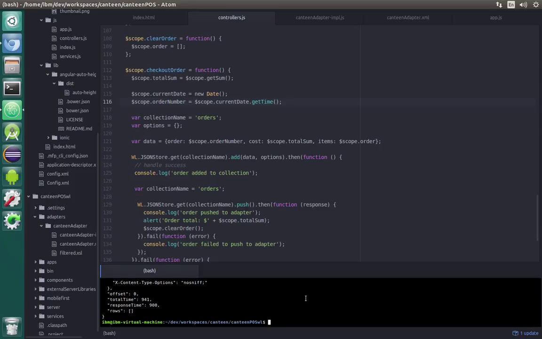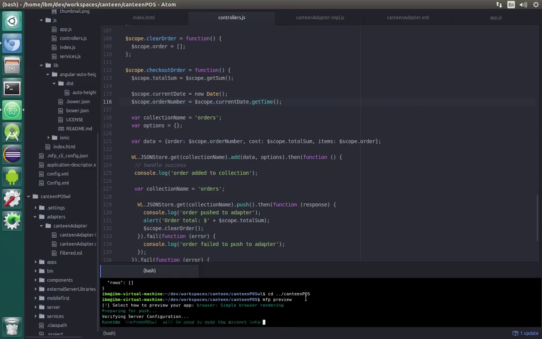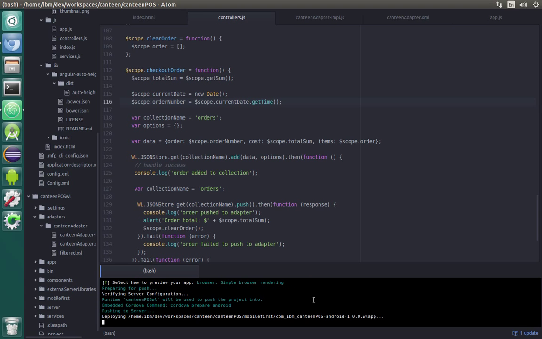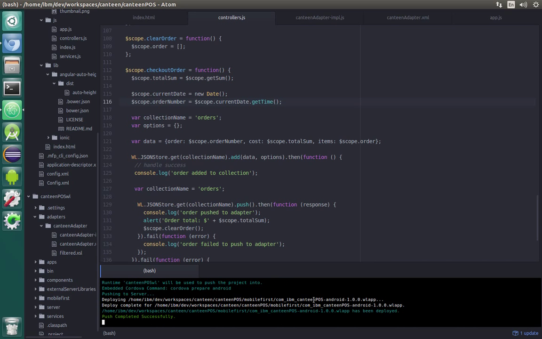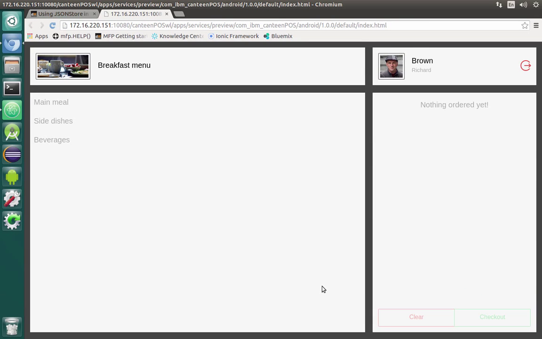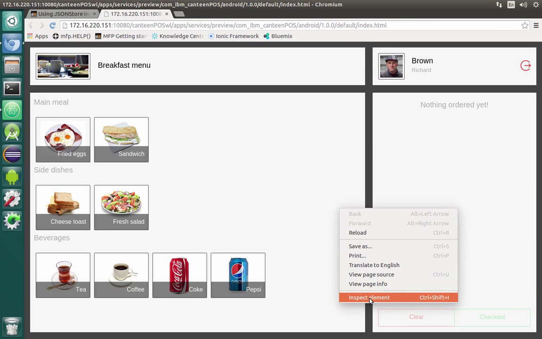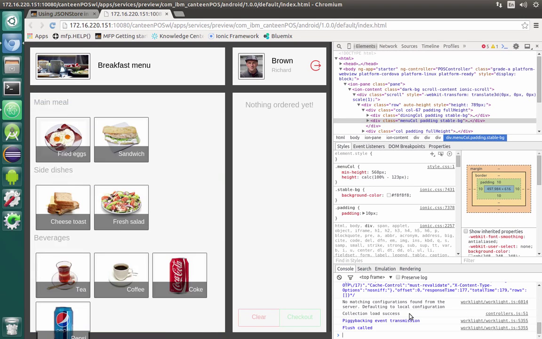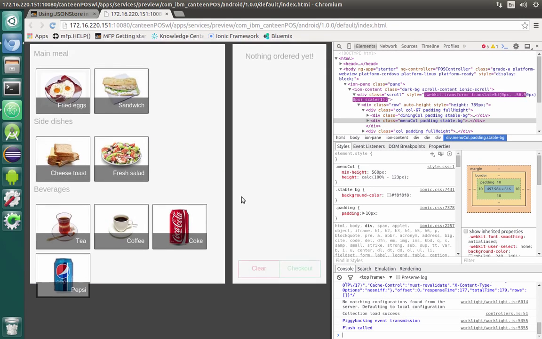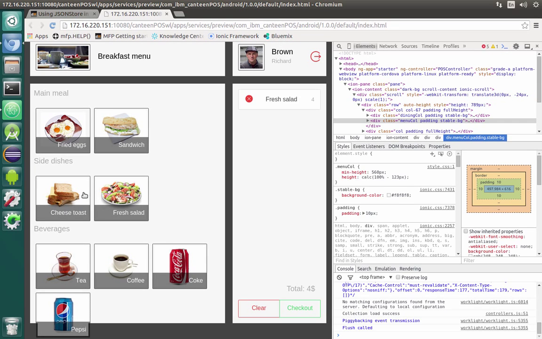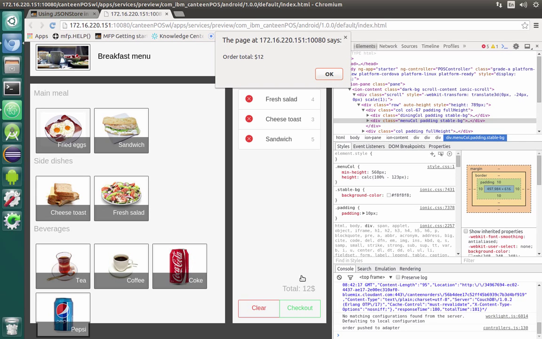So now we can actually go back in our terminal to Canteen POS project and do a preview using mfp preview in a browser to check what the result we have now. So as you can see, collection load was successful. Let's try to add some items in the order, fresh salads, toast, sandwich probably, and let's do a checkout. So as you can see, it says order push to adapter and the total order is $12.